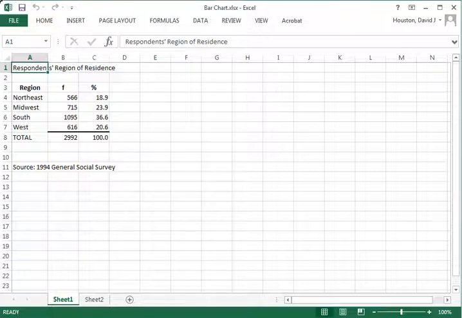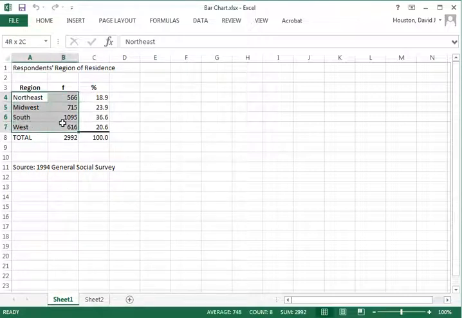What we're going to do with this frequency distribution is to create a bar chart so we can see visually the distribution of respondents across these four regions of the U.S. for this particular year of the survey. What we'll do is highlight the labels as well as the frequency of each category, Northeast, Midwest, South, and West. And I always put these in columns, so the frequency goes down the column as do the categories for each of the four regions here.